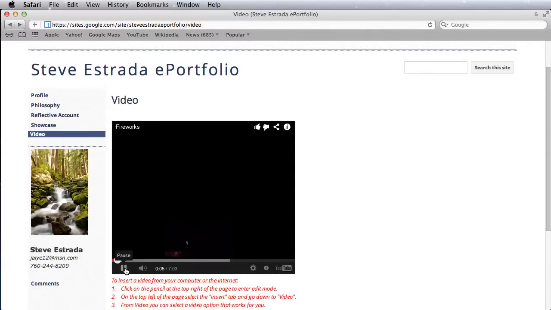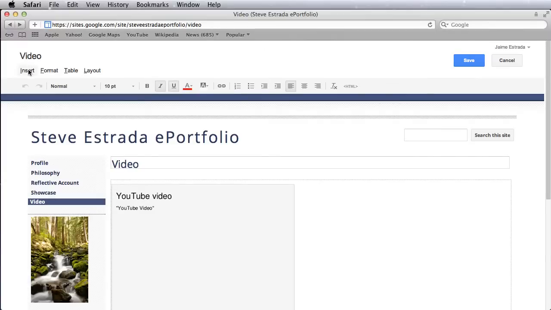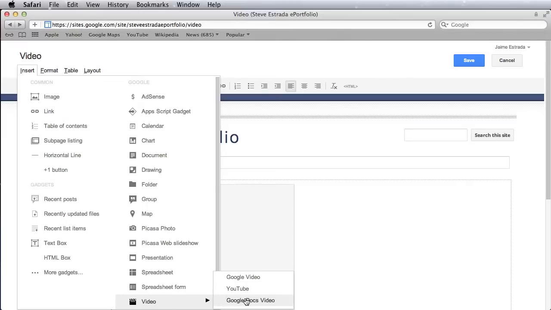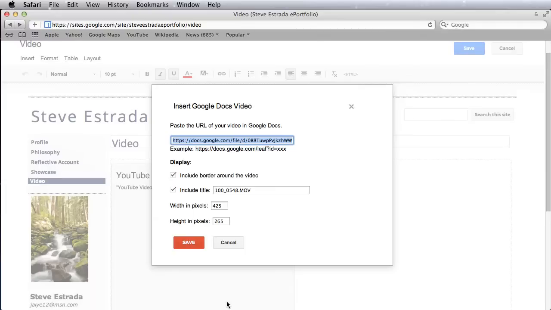Let's add another video. This time, let's add a video that's stored in Google Drive. Once again, go to the pencil tool in the top right corner, go over to Insert on the left side, go down to Videos, and select Google Drive. Google Drive will automatically open up in the video selection. Whatever videos you have in your Drive account will automatically be shown. In this case, we're going to select the only video that's in there.